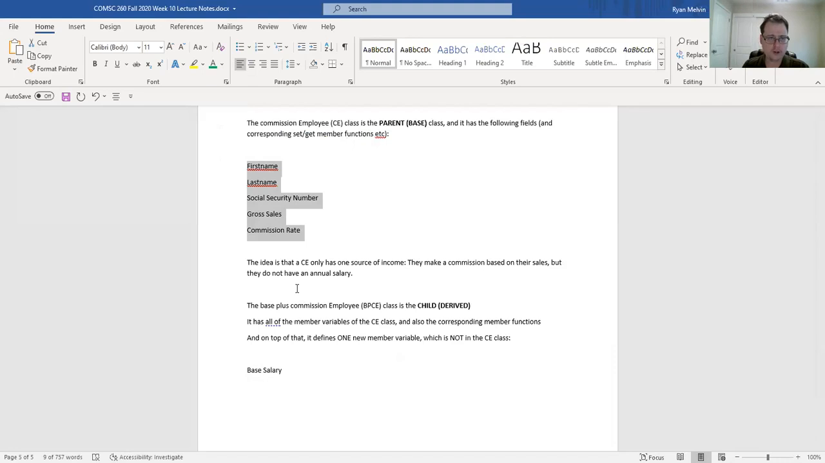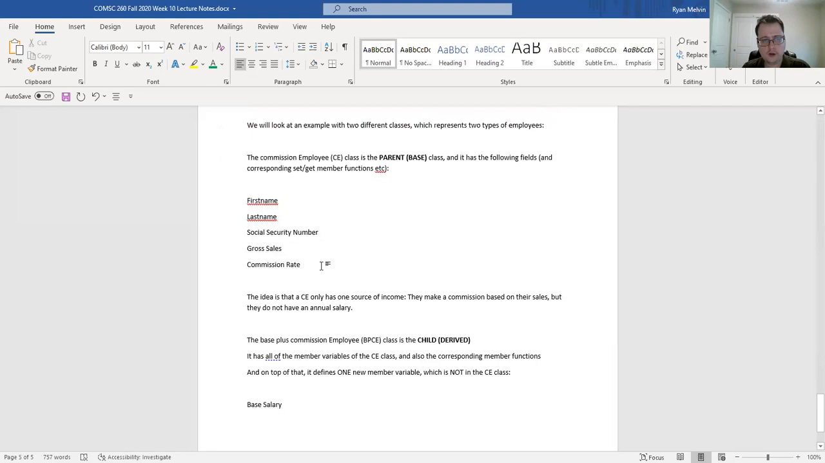But the idea really is that in this example, the child class, meaning the BPCE class, can use these fields the same way that the CE class does. So things like dealing with the first name, dealing with the last name.